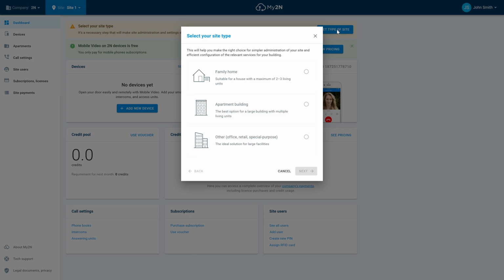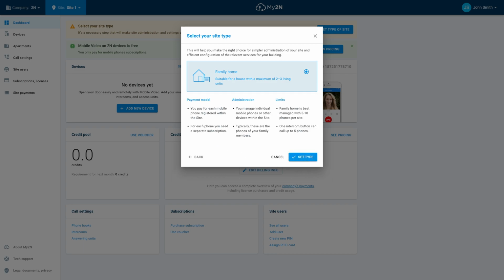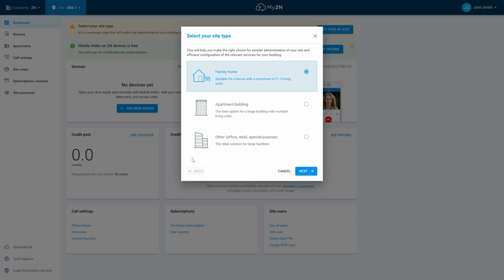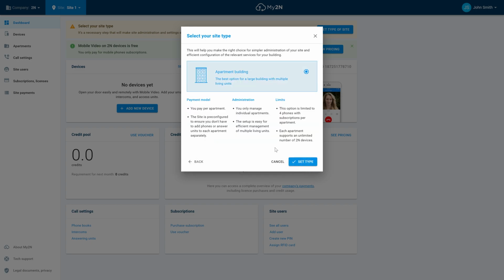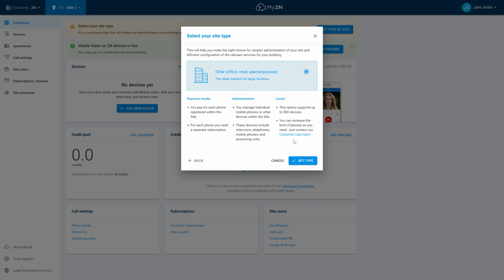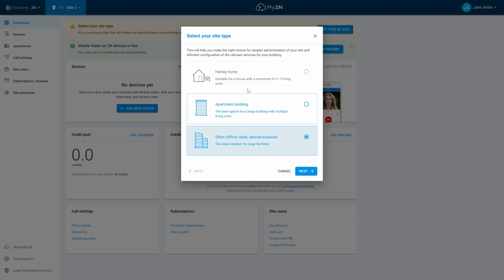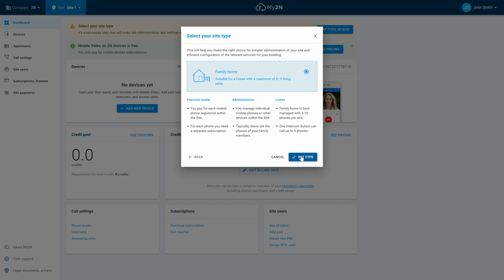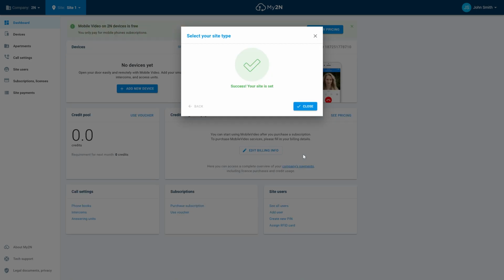You'll be given the option to choose between 3 different site types: family home, apartment building, and other. Each type has its specific payment model, administration, and limitations. One notable difference between apartment building and the other 2 site types is the payment model. Here you actually pay for an apartment, which means you have 4 phones in each apartment, whereas the other site types are paid on a per device basis. Once you know which type is the right one for you, please select it and click Set Type.